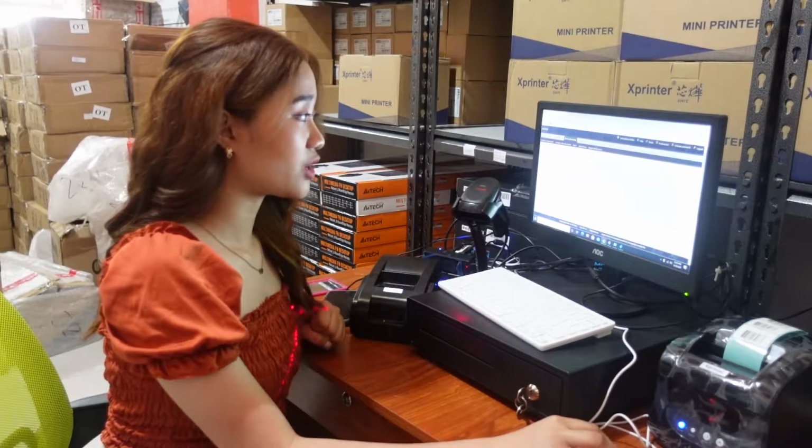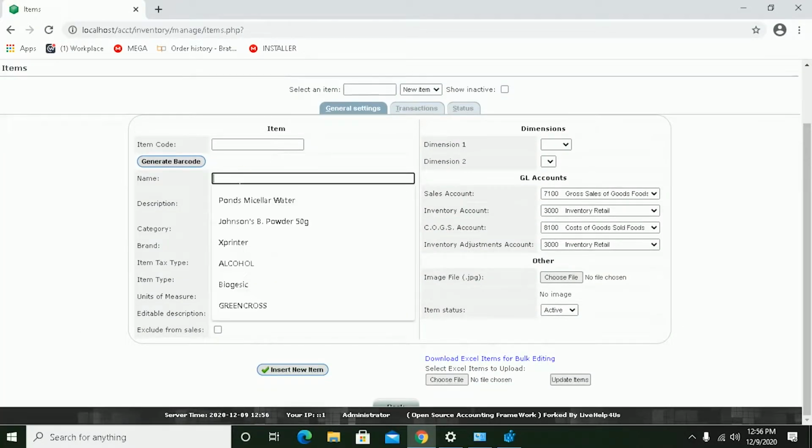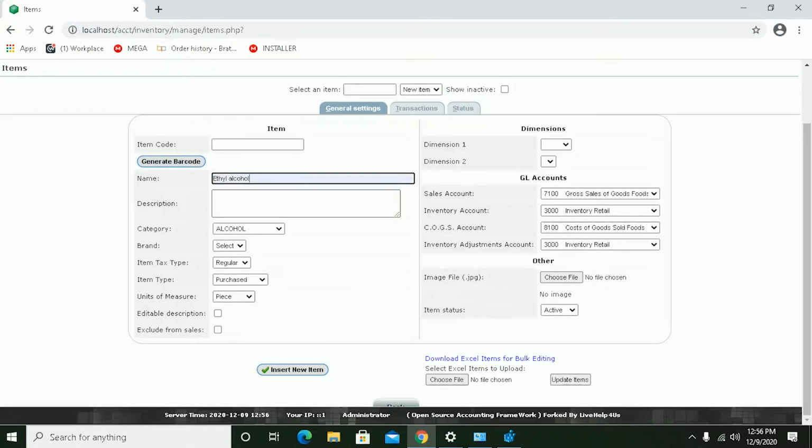Now that we're done with our item category, we can now proceed to item entry. Click items, and then input your item name. The name of your item and the description should be the same. So to copy, click Ctrl C, and to paste, Ctrl V. Select the category and the item type. And don't forget to check the editable description so you can edit the name and the description of your item anytime. Now if your item doesn't have any barcode yet, click Generate Barcode and then click Insert New Item.